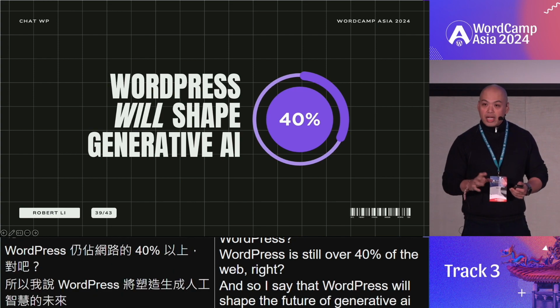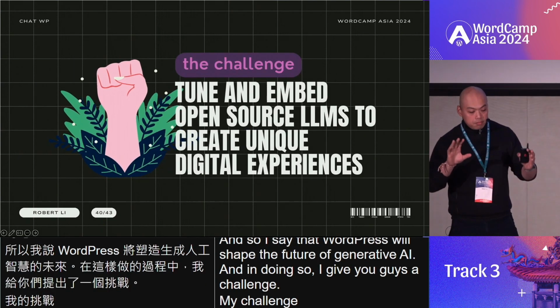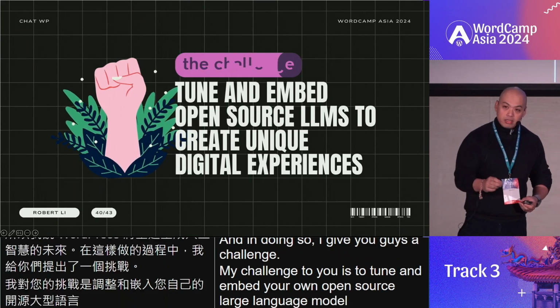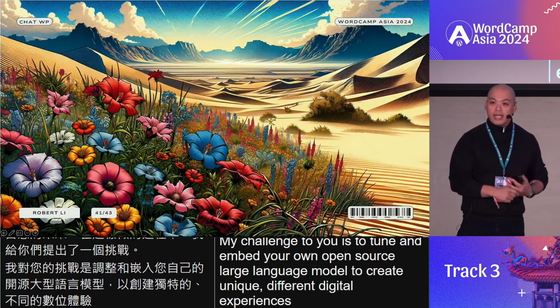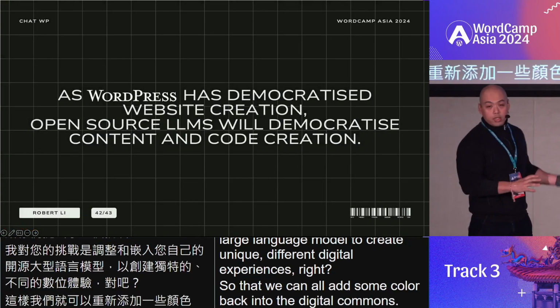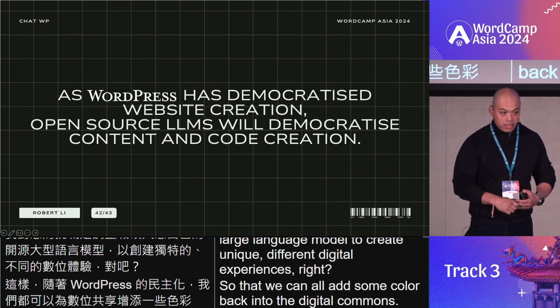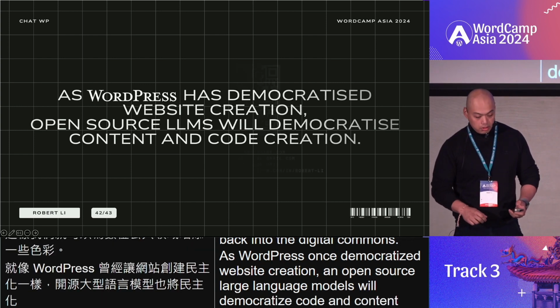And in doing so, I give you guys a challenge. My challenge to you is to tune and embed your own open source large language model to create unique, differentiated digital experiences, right? So that we can all add some color back into the digital commons. As WordPress once democratized website creation, open source large language models will democratize code and content creation. Thank you.